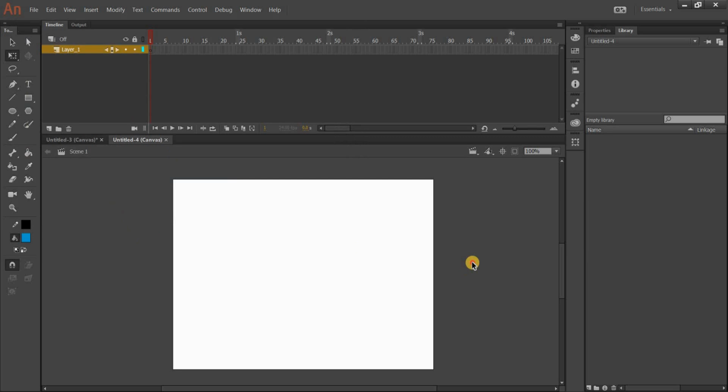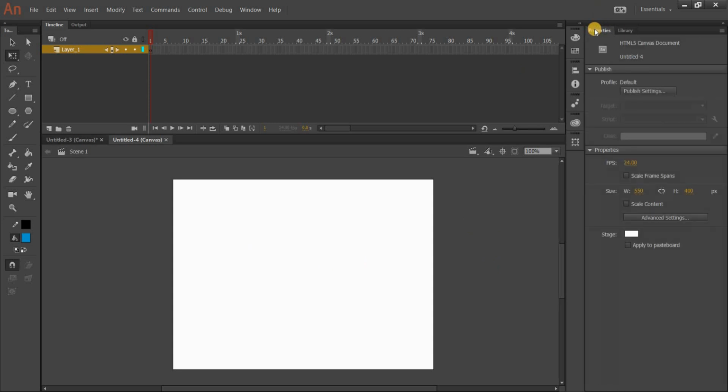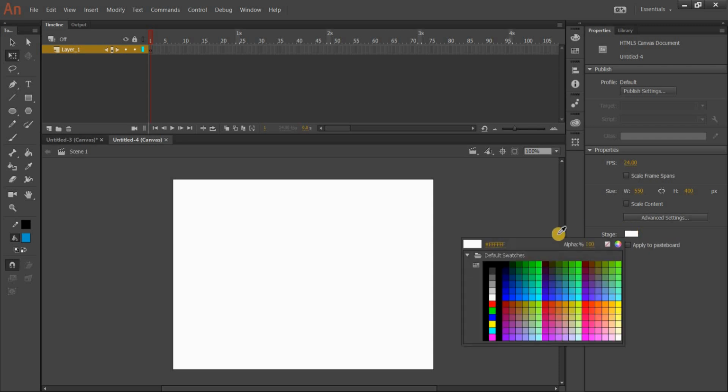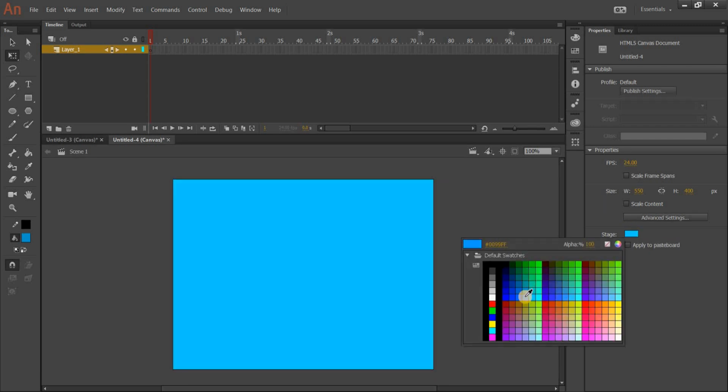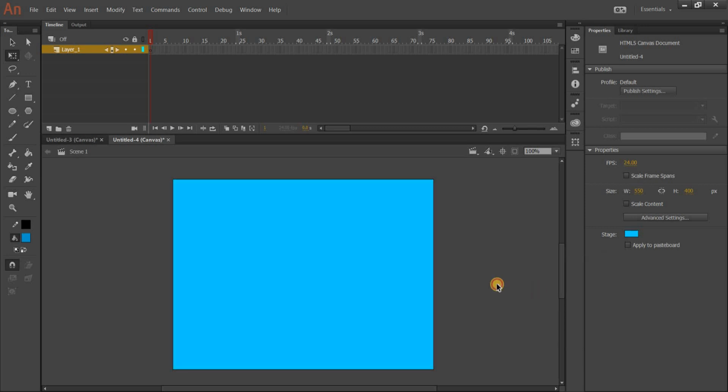Then the next thing we're going to do is we're going to modify this document so that we've got the stage being blue, because we're just going to use that for our background. There are a number of ways that you can do this. The easiest one is if you just click anywhere on the stage, and you go to your Properties tab. Down here it says Stage. You can click on that, and you can change the color. So I'm going to go for a nice light sort of blue sky. So I'm going to pick that one. So my stage is now blue.